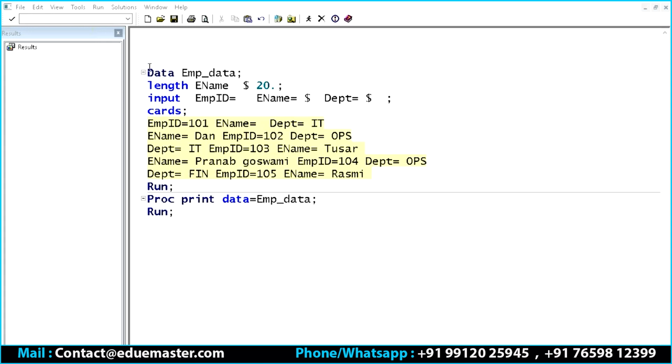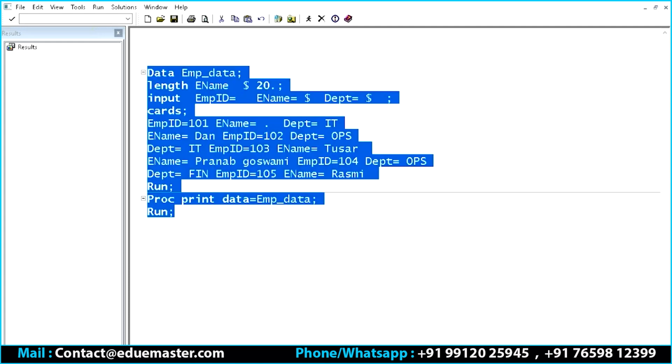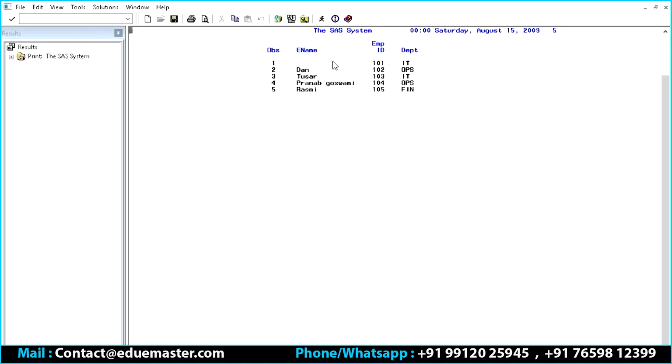So now, this is the named input method that we have seen yesterday, right? Suppose here we have a missing value for e name. Wherever you have a missing value, just replace it with a dot. In named input method, if a character data value is missing or a numeric data value is missing, irrespective of that, just keep a dot. Got it? See, now it is reading the data correctly.